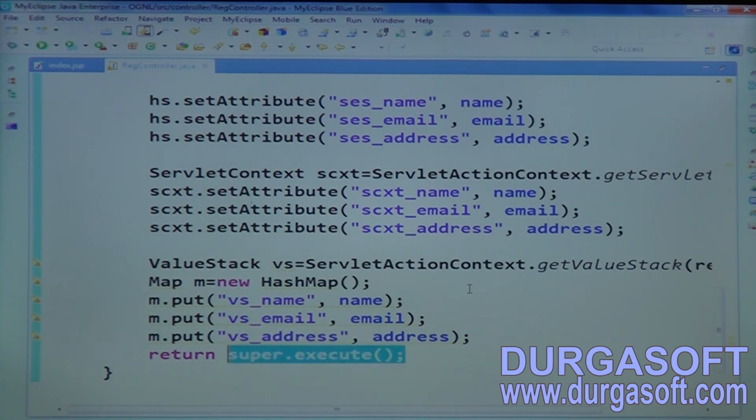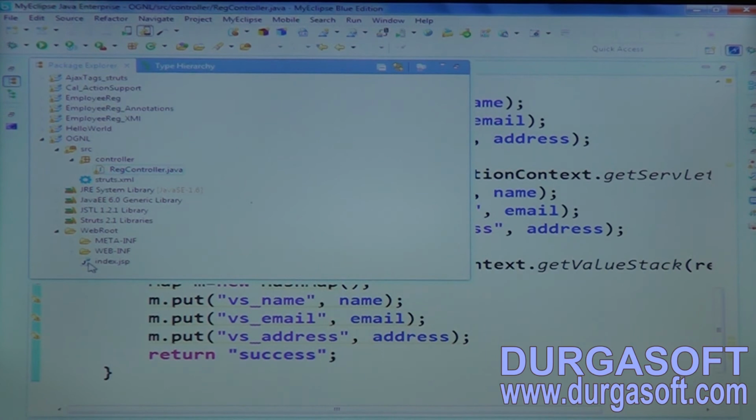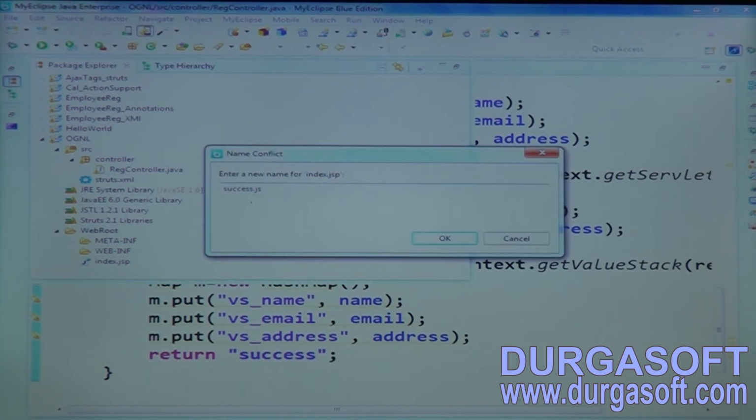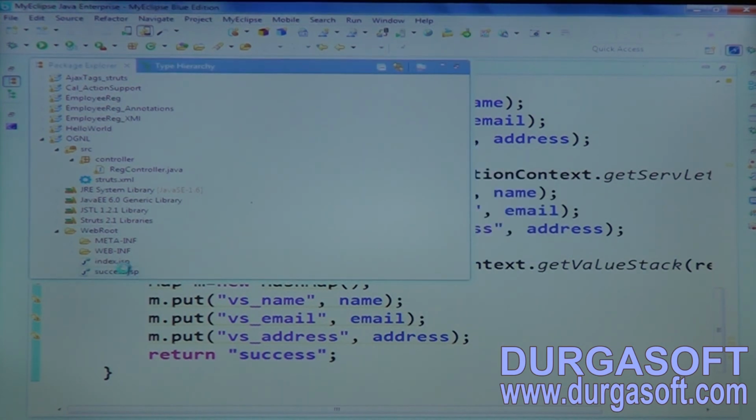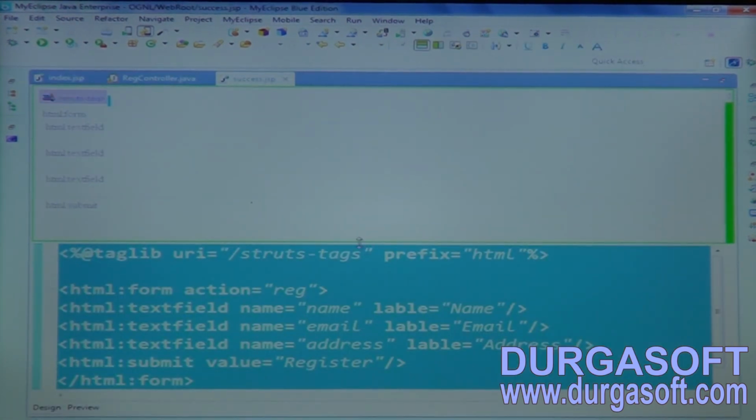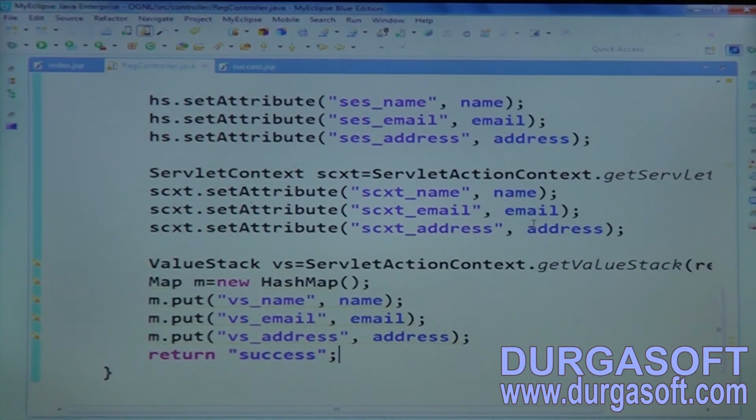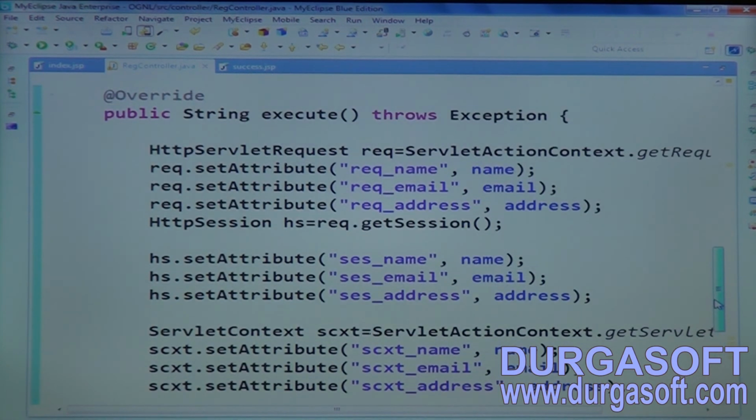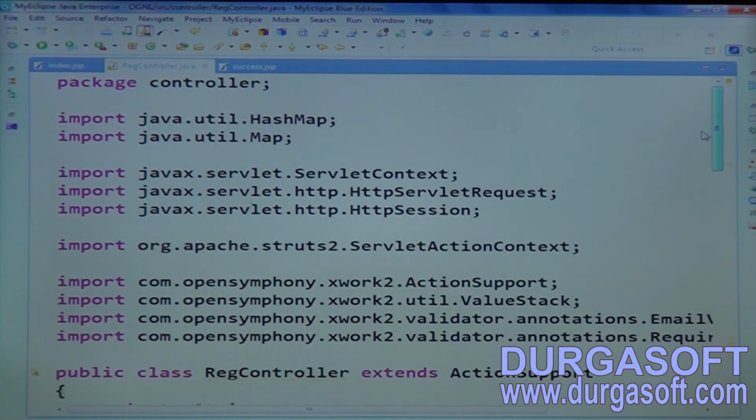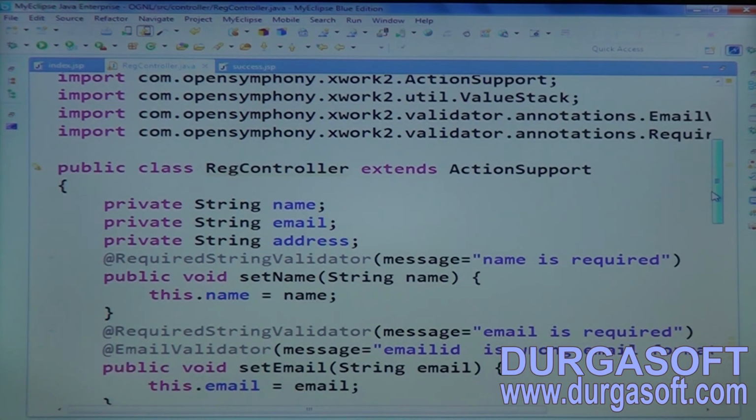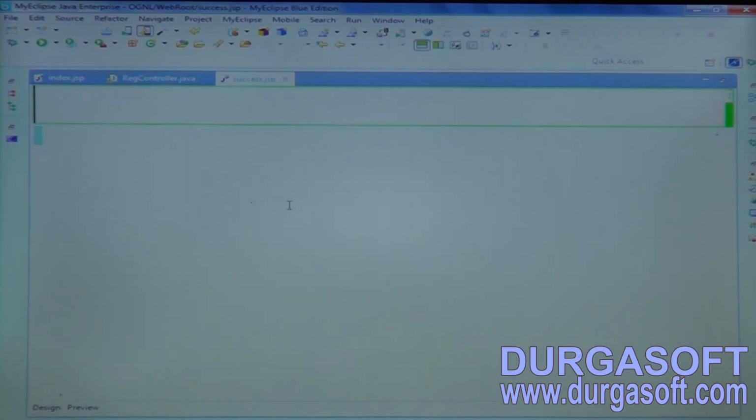Finally return a success page. Now create a success page, success.jsp. Access all the scopes data here, one by one. How many scopes we have here? Almost value stack, one is servlet context, one is session, one is request and one is instance. Okay, 5 scopes we have. From that 5 scopes read data here.